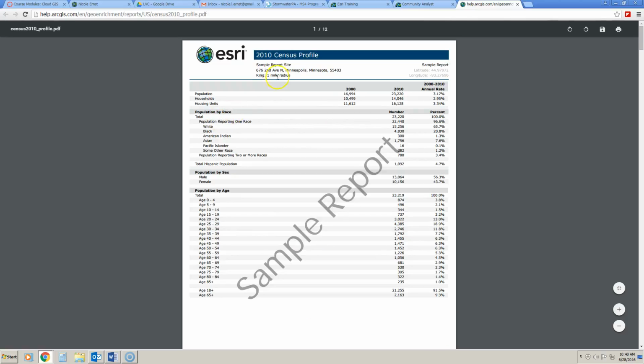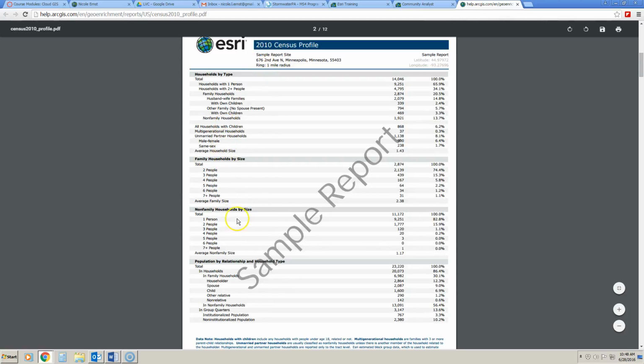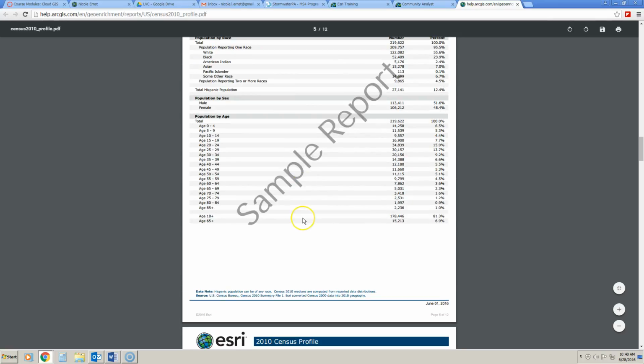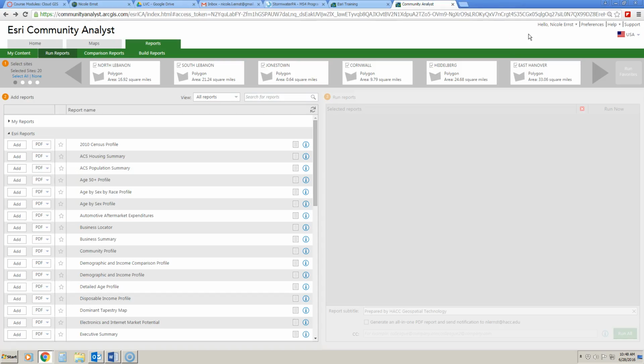So you can see that when we click on the 2010 census profile, it's giving us population by race, sex, age, household data, and so on. It gives us quite a bit of really good information. So it's just a way of understanding what you're getting with each report. If you click on the identify tool here, or the I tool, this is going to tell you the vintage of your data, essentially what year is it from, what's the data source, and so forth.